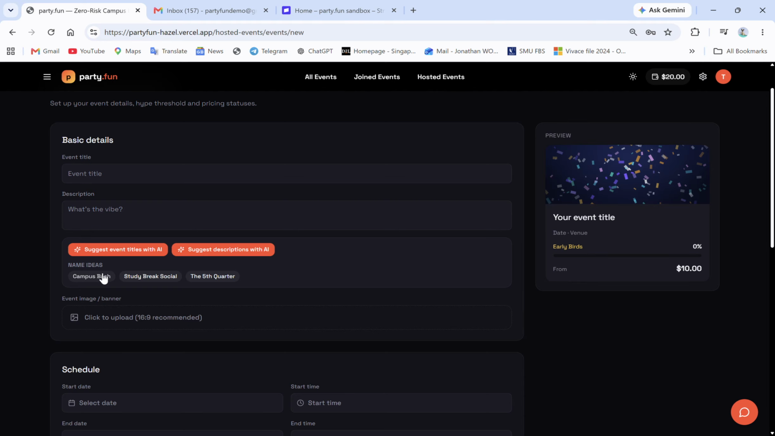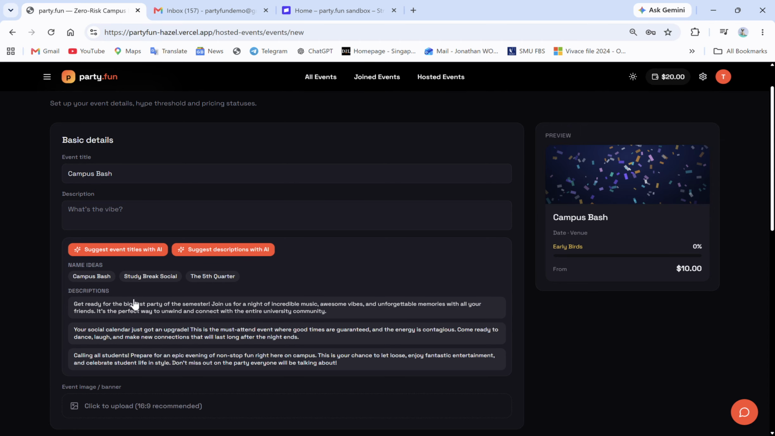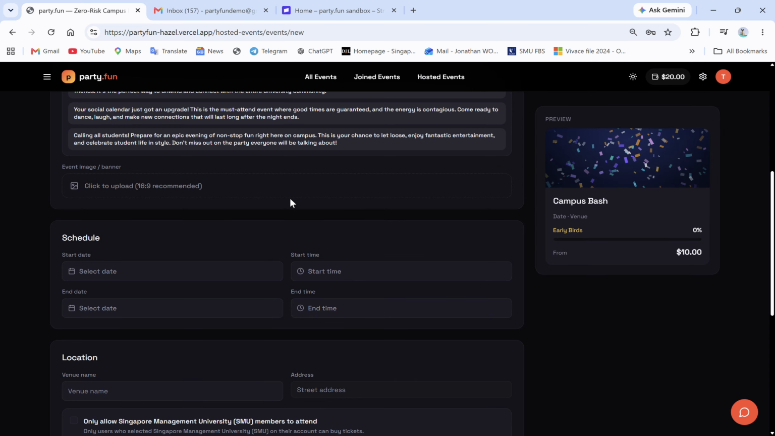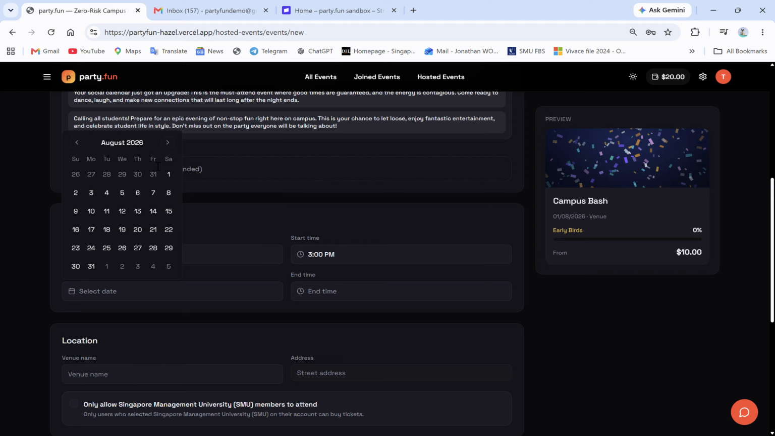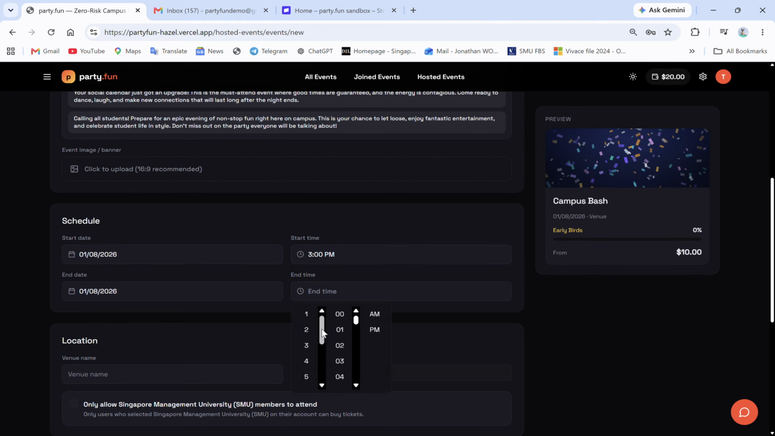I like the name Campus Bash. And I like this description. I think it's quite attractive. For the picture, I just use the default one, but you can set your own one as well. I'll just set 1st of August at 3 p.m. as the start date and 1st of August at 5 p.m. as the end date.